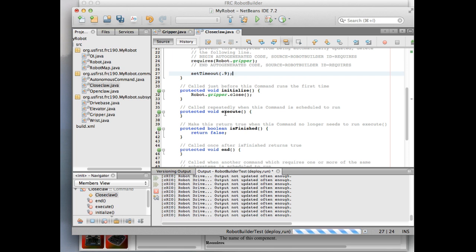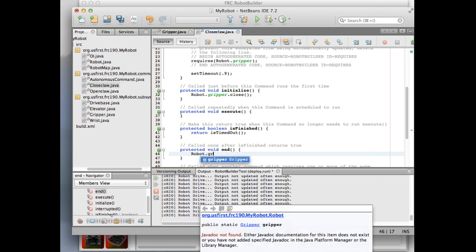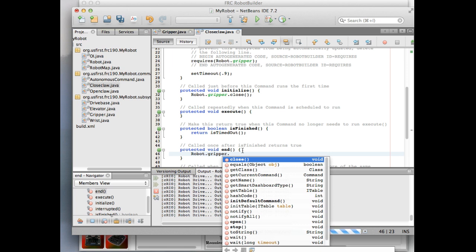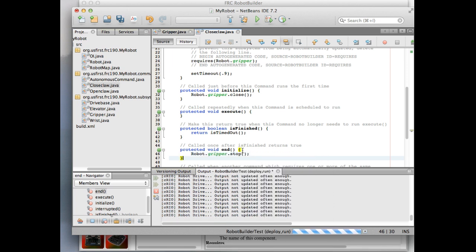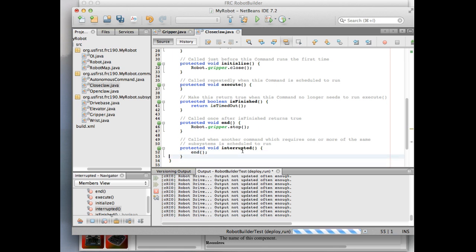And then when it's executing, it's not going to do anything because the gripper is now closing. But what we want to do is to tell if it's finished or not, we want to just say is timed out. And that will tell us if our 9/10 of a second timeout has happened. And then when the command ends, then we just want to stop it. So we can say robot.gripper stop. And that will stop it from moving. And then there's an interrupted method in case the command gets interrupted by another command. And we can just tell it to do the end method, which will stop it. So that's it for this command.